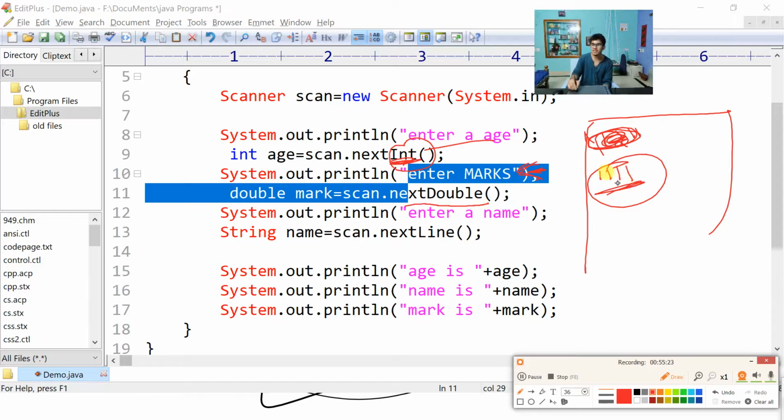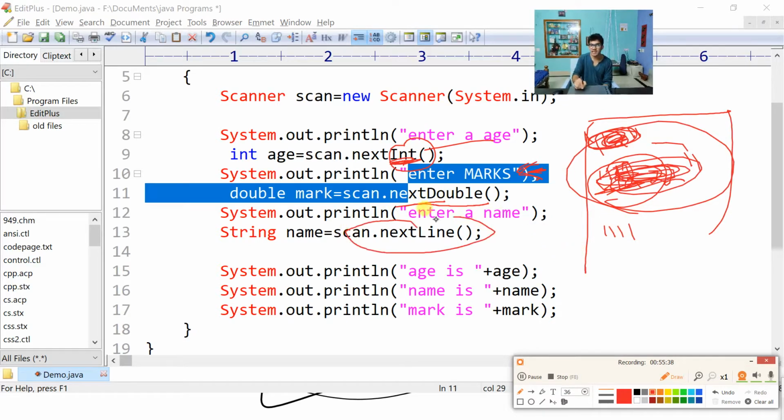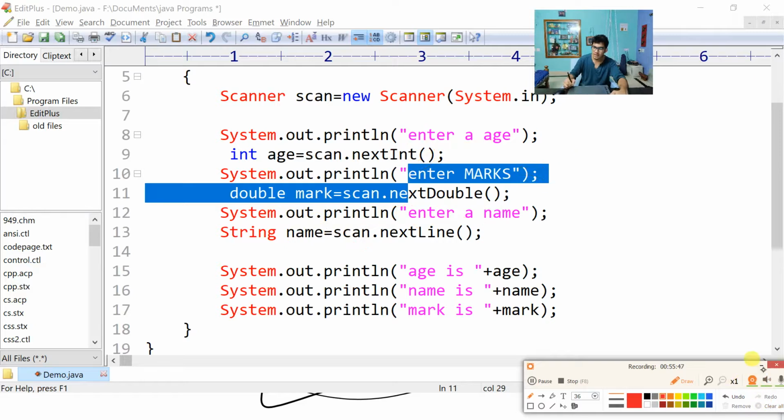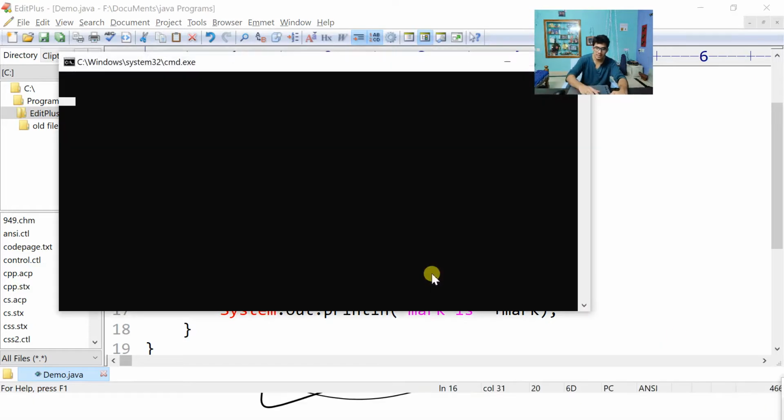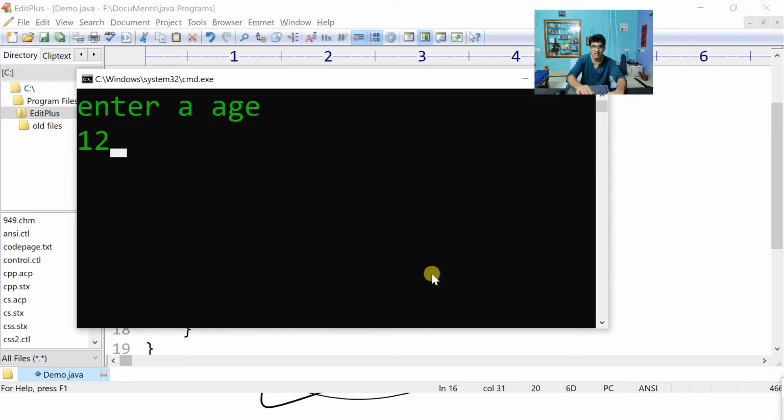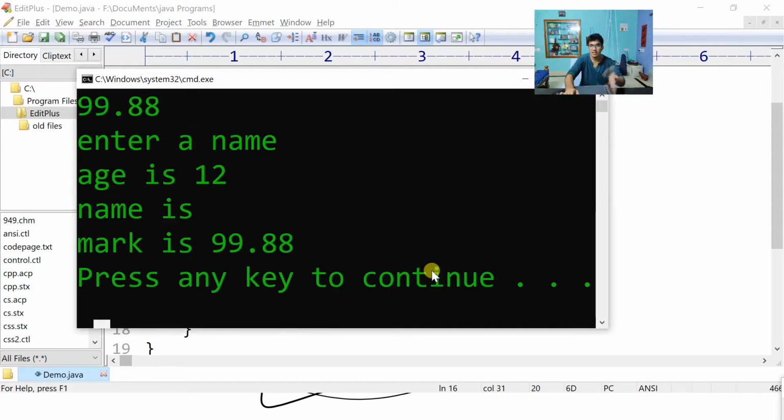So you are entering the double value. So 12.22 will be appended here, 12.22. Then when you press enter, the double value is gone from here, but still the empty string is there, and that empty string is taken by next line, which is given to the name. So that's what is happening. So definitely what will happen now is I will not get name and marks, I'll get the age and marks. Age is 12, and if I write marks 99.88, it will not show the name, but it will show the marks.